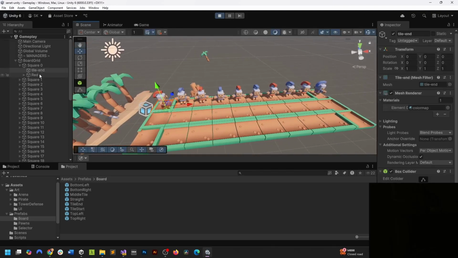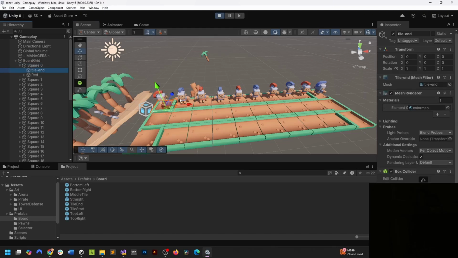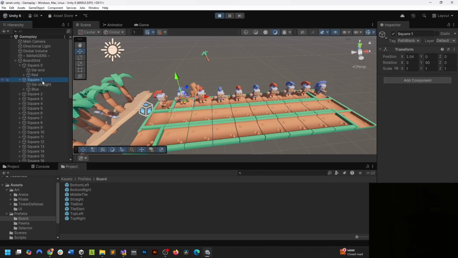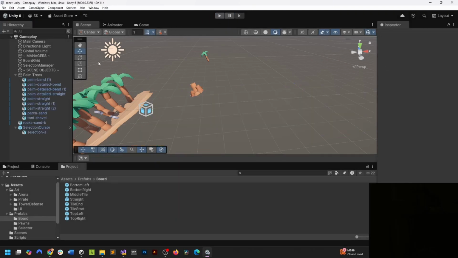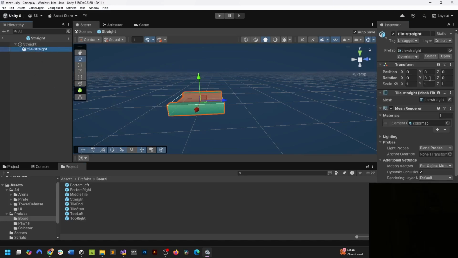I've got a funny feeling that these are actually rotated incorrectly. So there's tile end, so square 0, tile end red. So these should all be tile straight. Square 1 is rotated 90 degrees. That's not right, is it? Did I do that wrong? Hold on a minute. Straight. That's why. So that should be 0 there. And then this one here should be 90 degrees. That's why.